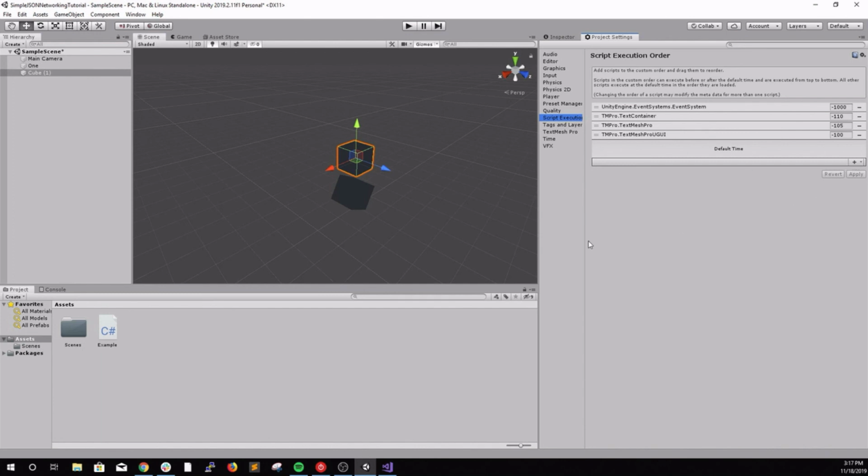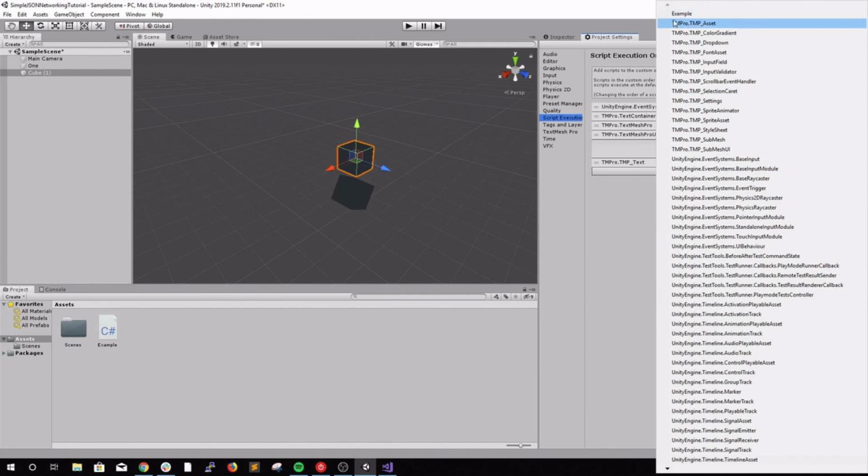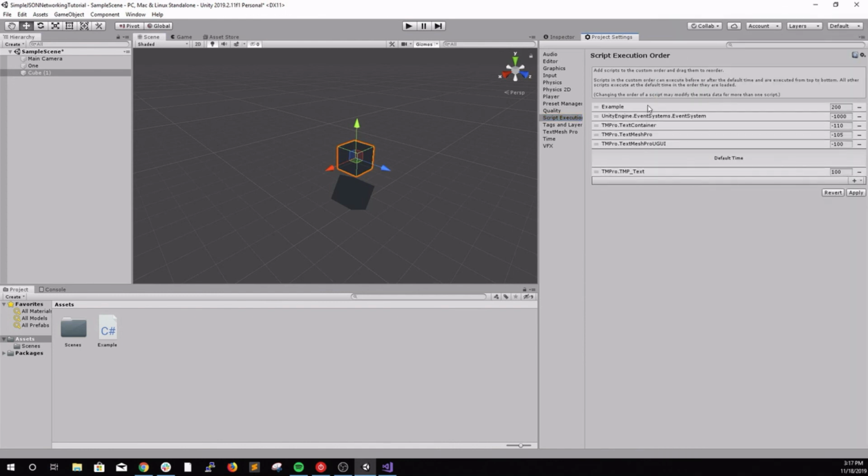So what you can do is you can go to the script execution order, and you can select your script, like example, and you can choose where it runs. You can see that it's changing this value. This value basically determines when it runs. And then you could do this for both of your two scripts that are having the issue, and just make sure that the script you want to run first is above the other script, and it will run first. Okay, and then apply, whatever.